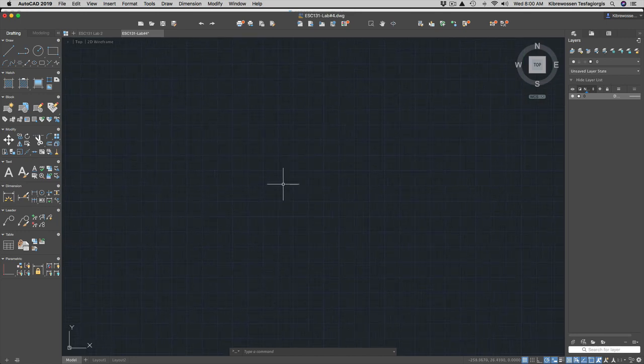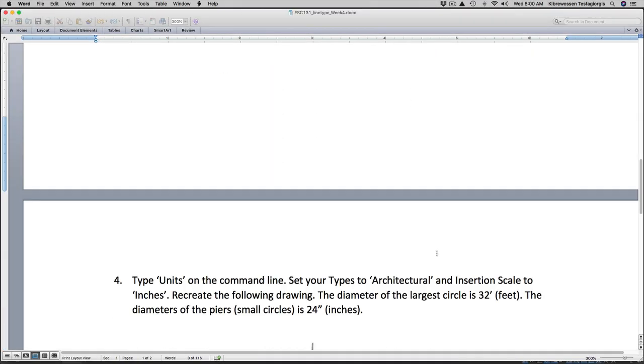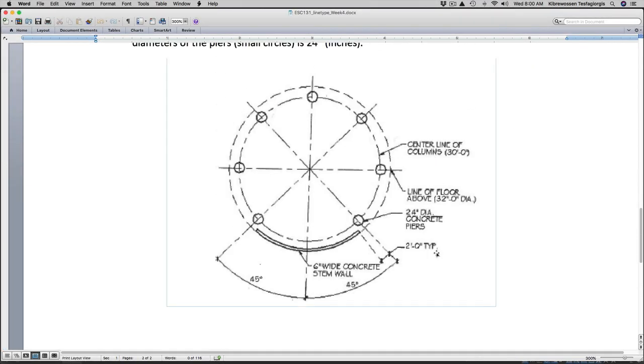Then let's go to the other drawing, the last drawing of today's exercise. Keep in mind, this is a huge drawing, as you can see. Why? Because if you see the dimension, this is 30 feet, not inches. This is 32 feet, not inches. And the diameter of those circles is like 24 inches or 2 feet. And this gap is, and so on and so forth.